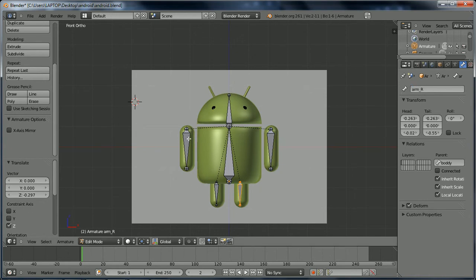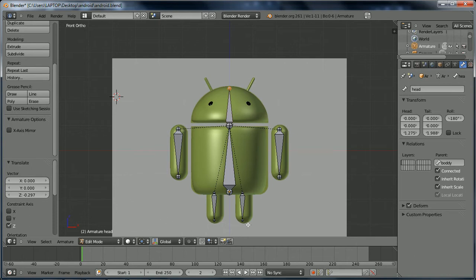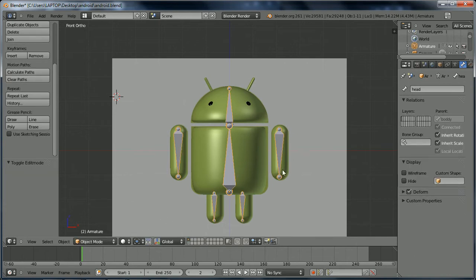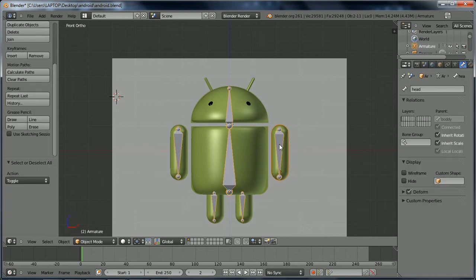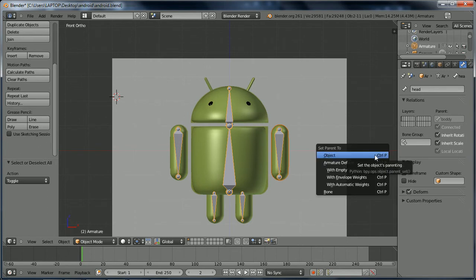Leg. And this one here is going to be arm underscore capital L, arm underscore capital R. Okay, now if I rotate this, nothing happens yet, because we have to go into object mode, deselect everything by hitting A. We're going to left select our arm, shift select your bone, and do Control P, set parent to bone.